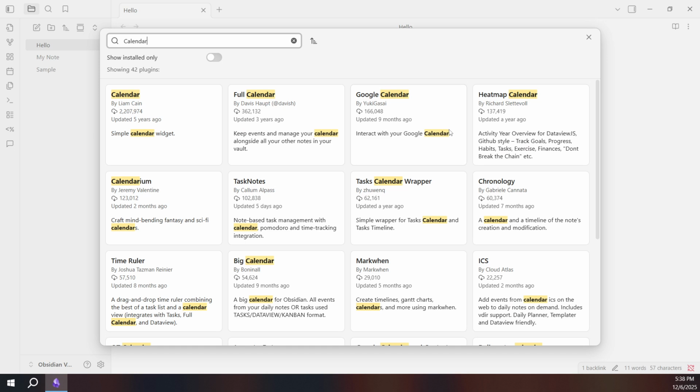Calendar is the classic option that adds a simple monthly calendar pane and pairs nicely with daily notes. Full Calendar provides a richer calendar view for planning and scheduling inside Obsidian. Google Calendar focuses on connecting with your Google events, and Heat Map Calendar visualizes your note activity over time so you can see streaks and patterns.